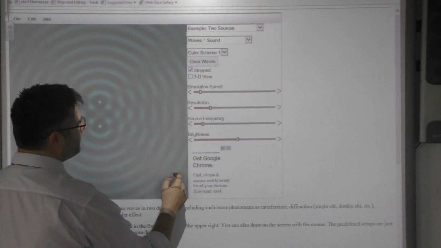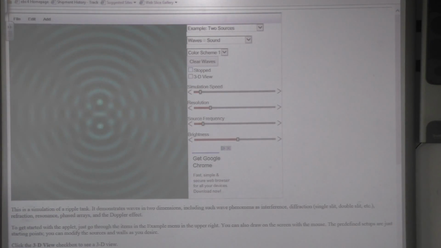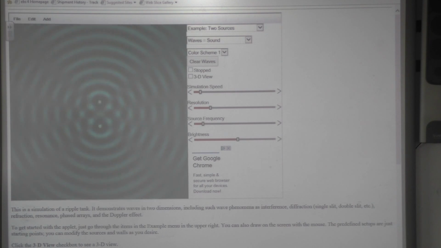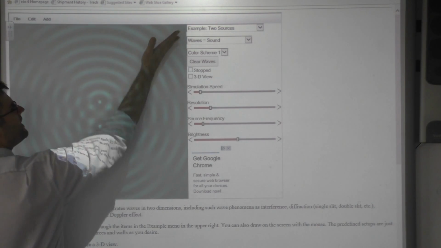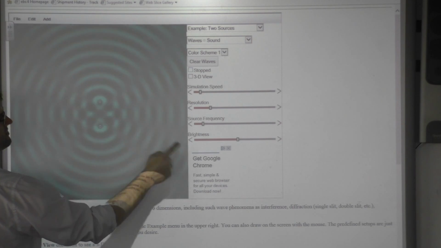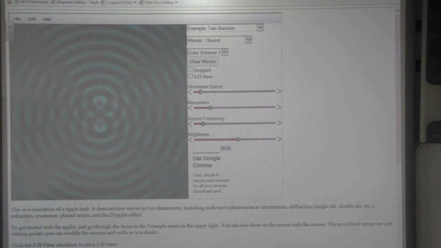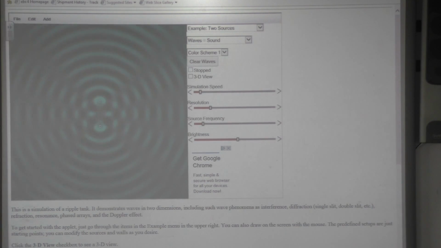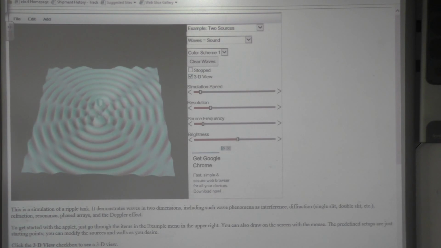So if I press play on this one, we're looking at the kind of ripple effect there on the screen. And what you can hopefully see is these dark lines where there doesn't seem to be very much happening. I will show you this on the ripple tank in the lesson as well. But with this animation, we can actually make it 3D as well. So if I click 3D, you can see that really nicely there.